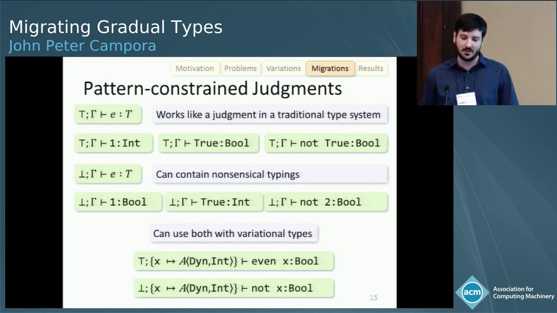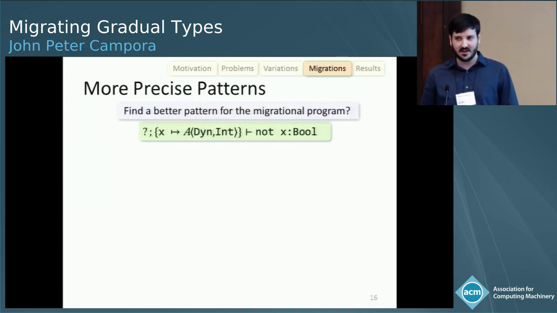However, when we try and type not X with type bool, we see that there's an error because when we try and migrate X to use the integer type, then there's an error here. So we use bottom as a way to let us know that this migration couldn't happen. Unfortunately, that just let us know that something went wrong with the migration, but it didn't let us know where. So we don't know why or where things were going wrong.